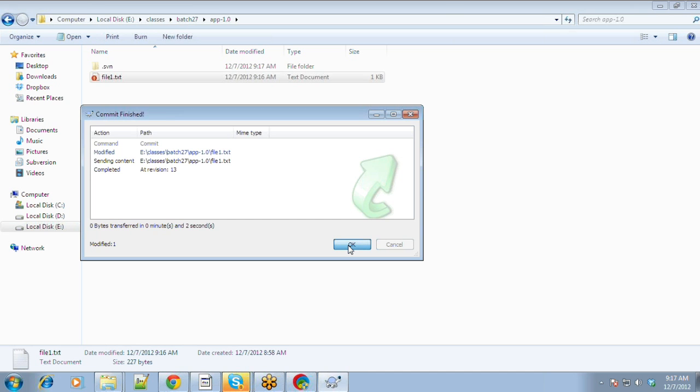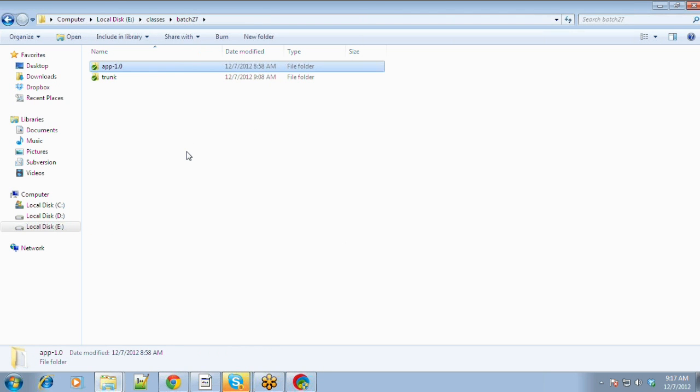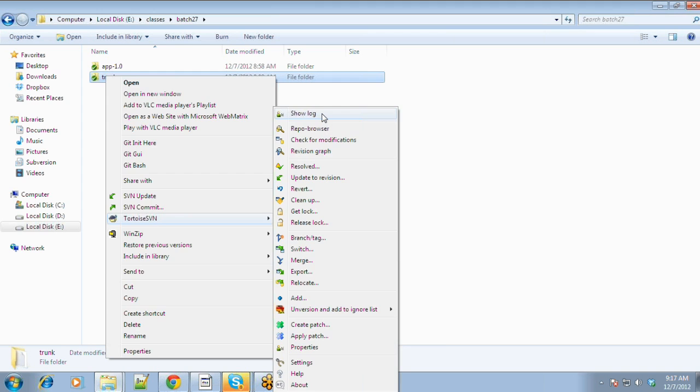Done. So revision 13 is what you see. So now again Friday came. So what is your responsibility on a Friday? You need to do merge. From where? From app 1.0 to where? To trunk. So just let me check what was my last revision range.